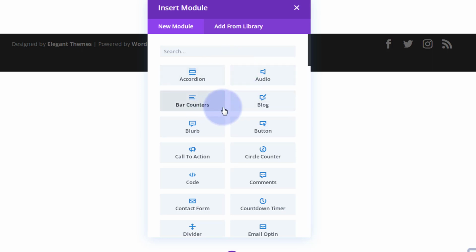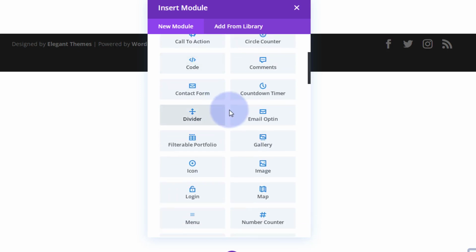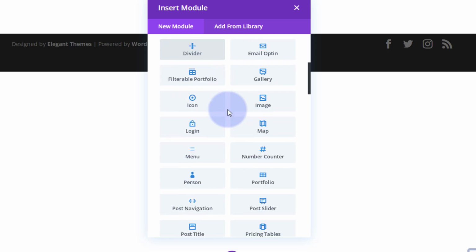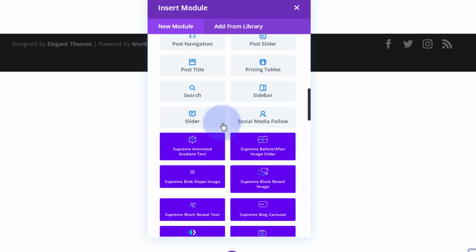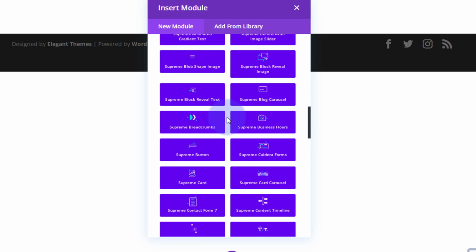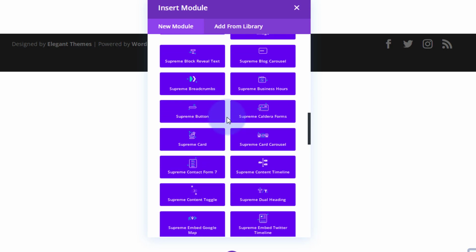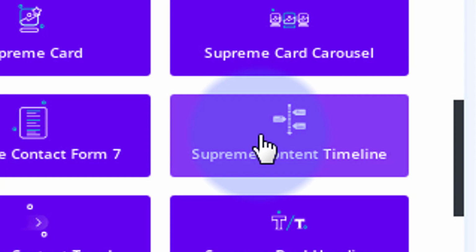Divi comes as standard with all the light grey modules here, plenty enough to build just about any site. When you add Divi Supreme modules you get these blue ones here, and there's about 50 of them, and there's some fantastic additions, there really are. I'm looking for the Supreme Content Timeline. There it is right there.